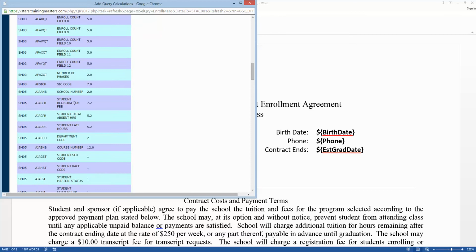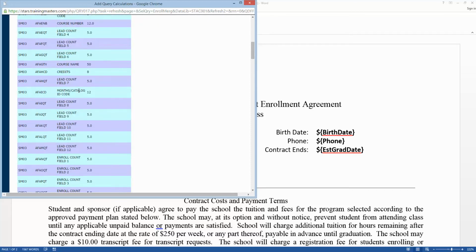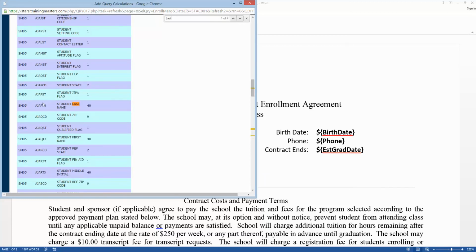So a lot of times when I'm looking through these fields, I can't find them. I hit a Control F in your browser window. You can start typing like last. There it is. I'm right there at student last name. Or I could type first and I could find the first name. See how easy that is. There's the last name, there's the first name. So I'm going to start with the first name. I'm just going to copy the field name.